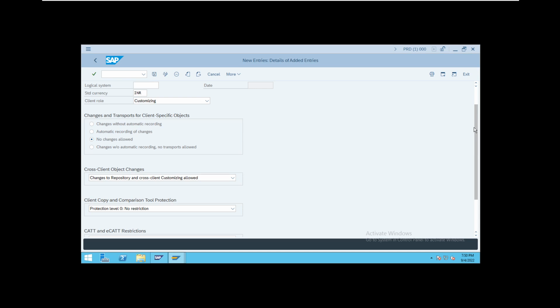There is no meaning. If your client is a quality client, a test client, or a production client, we have some different clients here: demo client, test client, production client. If it is a production client, you can say no changes allowed. If it is a test client also, no changes allowed. But if it is a customizing development client, then I should not go with this option. The fourth one is changes without automatic recording and no transports allowed. So it is allowing you to do change, but it is not recording as a transport request and no transports are allowed. Which one is suitable for you from these four?